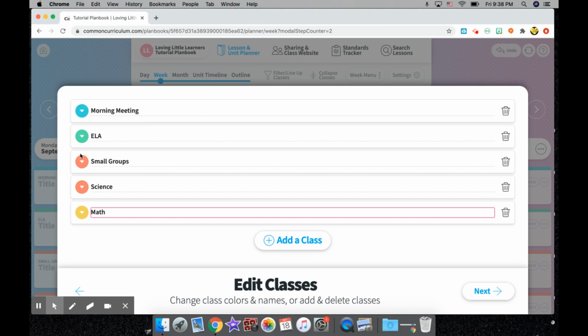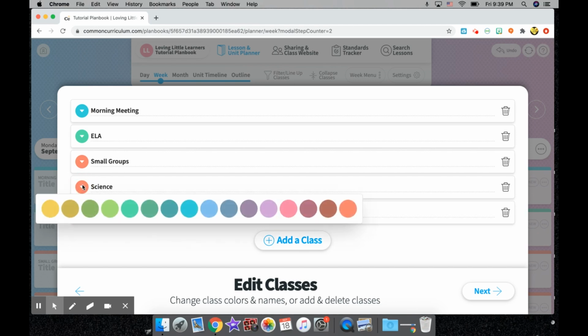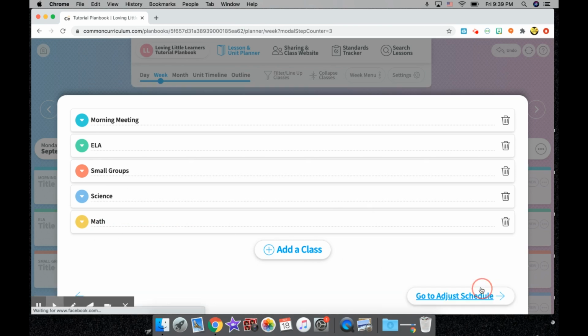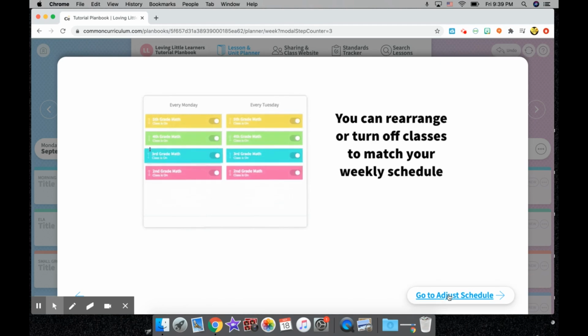I can also change the colors of the little modules that I have that will pop up. So I can just click here and change the color that I want so that they all have their own specific color. I can go to next. And from here, I'm going to create my schedule.